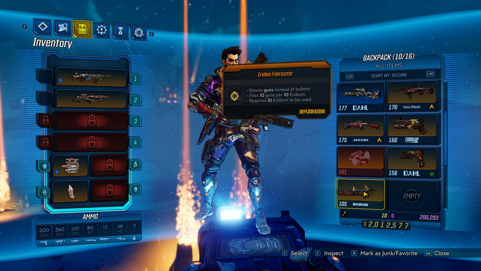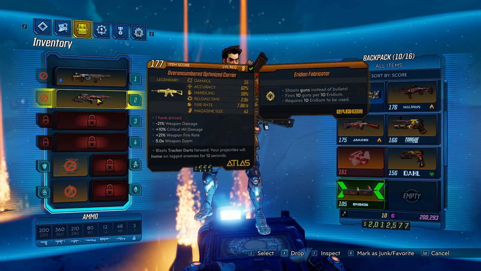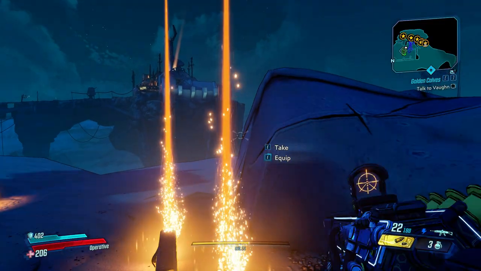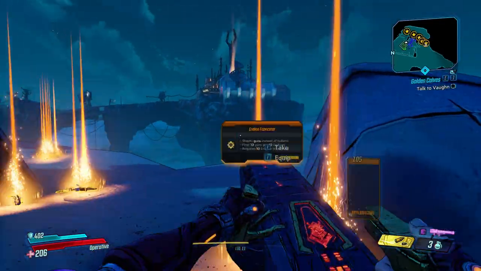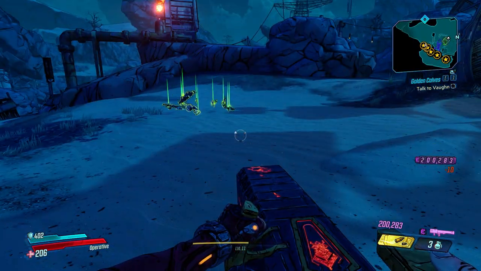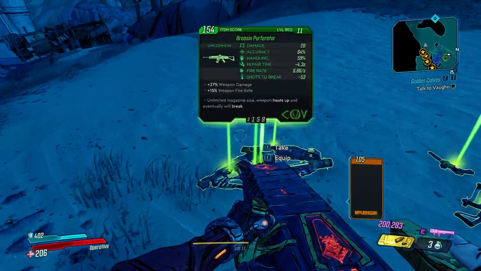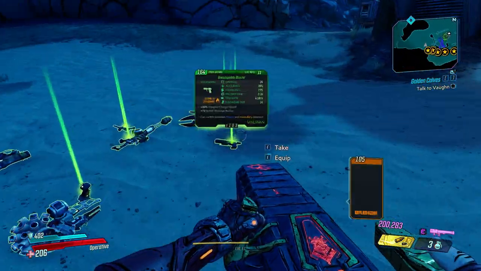Shoots guns instead of bullets. Fires 10 guns per 10 iridium. Requires 10 iridium to be used. So basically, I have the... Interesting. Okay, there you go. So we fixed this. I already have the iridium.